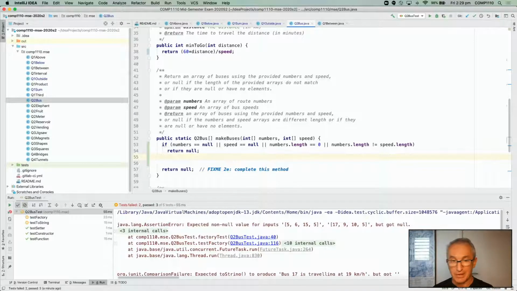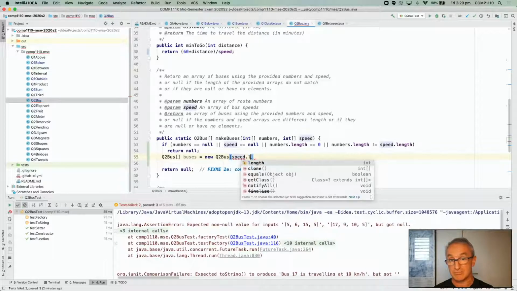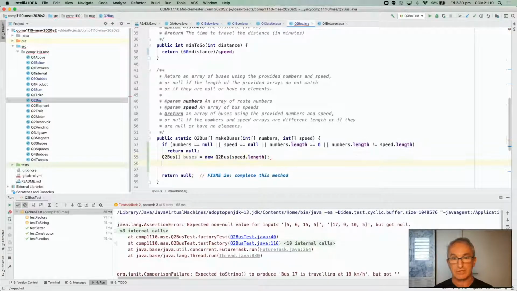First of all, we create the array of buses, which won't have any buses in it yet, but it'll be an array of buses. So we'll say Q2Bus buses equals new Q2Bus. So we're creating ourselves an empty array of buses, okay? And how long is it going to be? It's going to be the same length as numbers and speed. They're both the same, so we can use either. We can go speed.length or numbers.length. It doesn't matter because they're the same length.